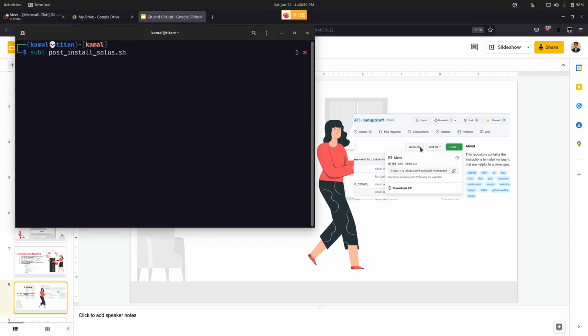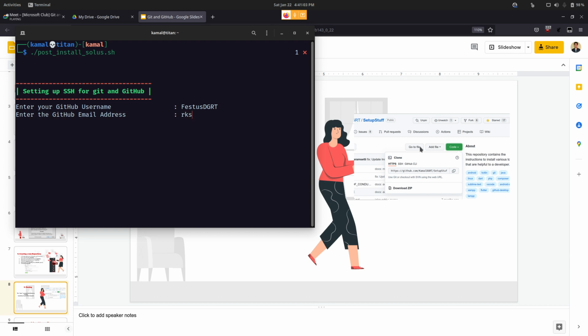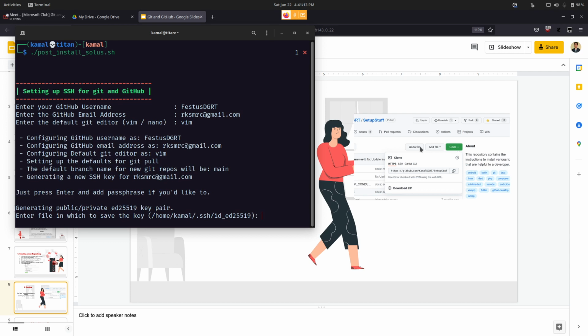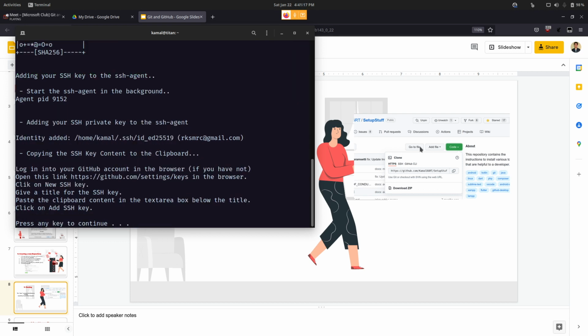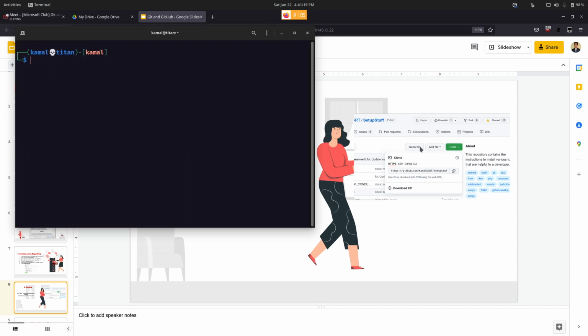So what I will do is I'll just run a script. I'm just gonna specify my GitHub username, I guess it is pestis trt if I'm not wrong, and I guess the email address is rksmrc@gmail.com. I'm just gonna press enter, and I'm just gonna have Vim as my editor. By default, this is just a script which I wrote which will set up Git in my system.